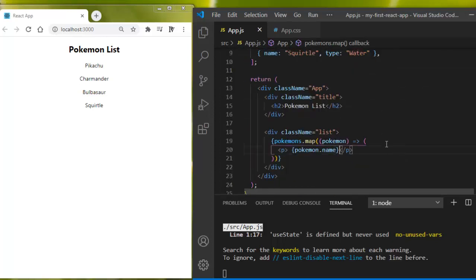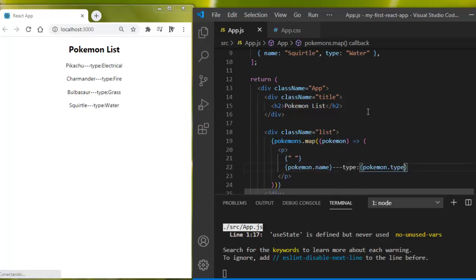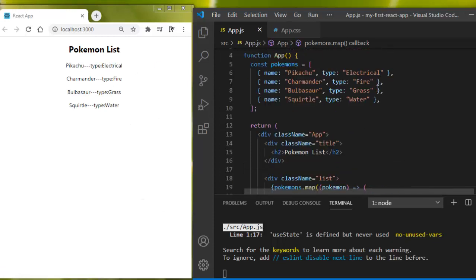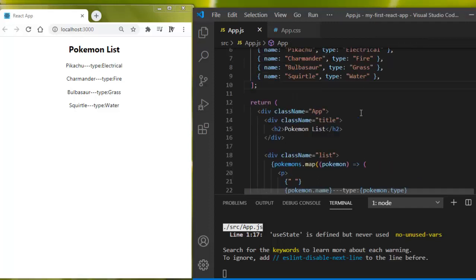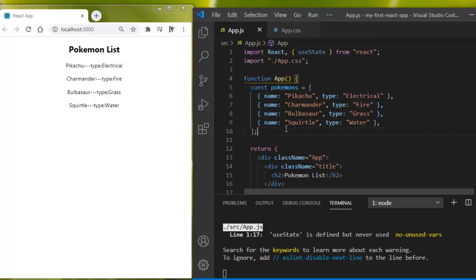I want to show also the type of every Pokemon, and it is like this. Okay, it's working fine. Every Pokemon is showing its name and its type. But let's do something else. Let's make it a little more simple.